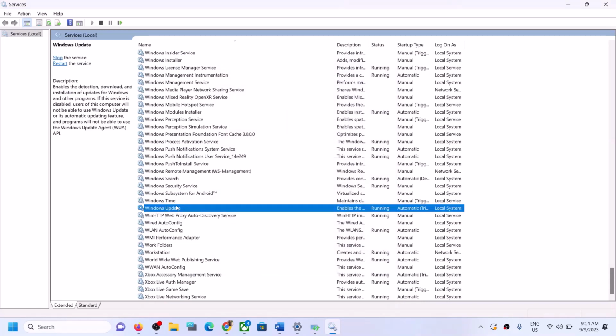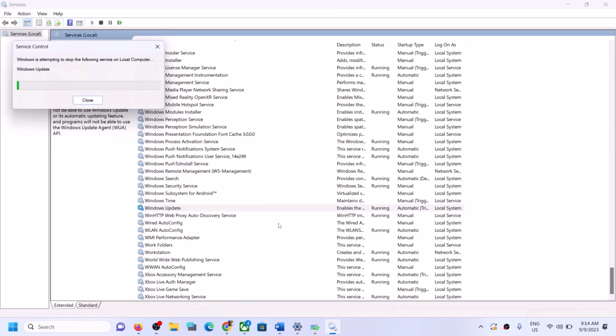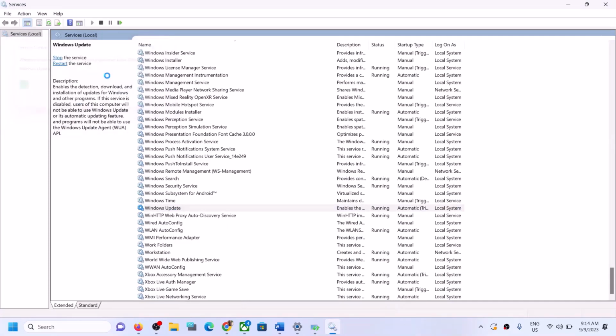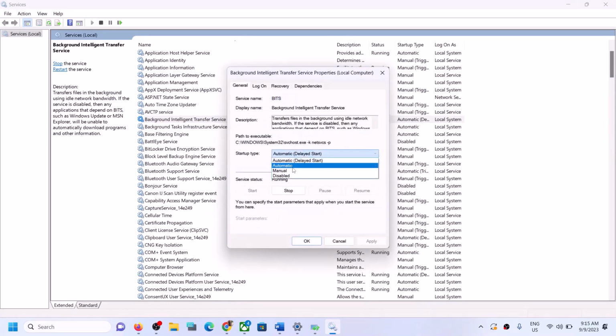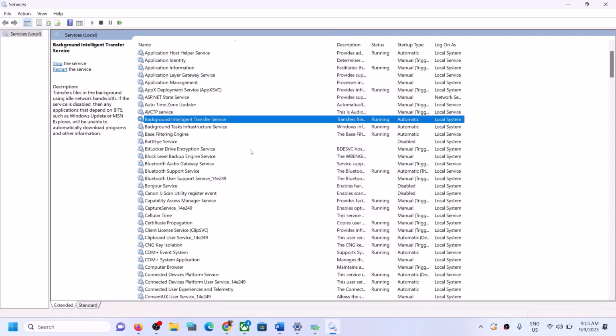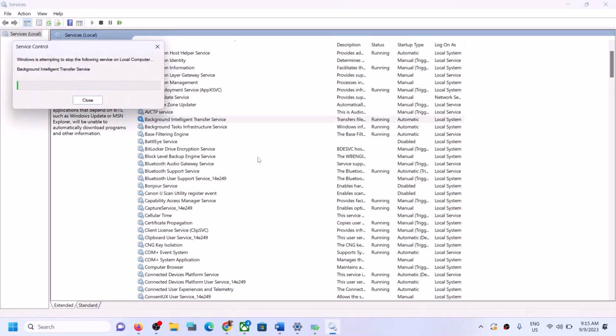Now with Windows Update selected, click on restart. Make a right click and then click on restart. Now find background intelligent transfer service. Make a double click, set it to automatic. Click on apply, click on start if highlighted and then click on OK. Make a right click once again and then click on restart. Now once this is done, you can try to update your Windows 11.